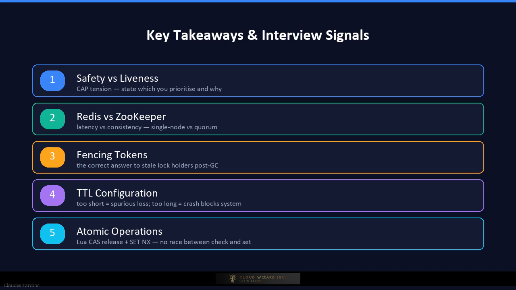Fourth, fencing tokens are the correct answer to the problem of a process that holds a stale lock after a long GC pause or network partition. The resource server validates the monotonically increasing token and rejects out-of-order requests. Fifth, TTL configuration is a critical design decision. Too short and healthy holders lose the lock. Too long and crashed holders block the system. If you can articulate these 5 points with concrete trade-offs, you will signal strong senior-level distributed systems thinking.